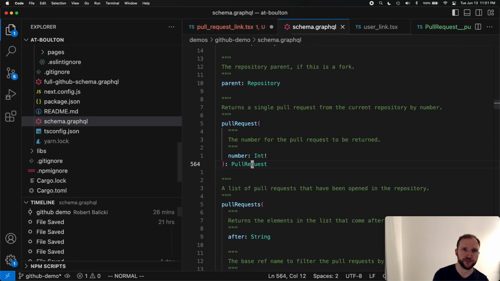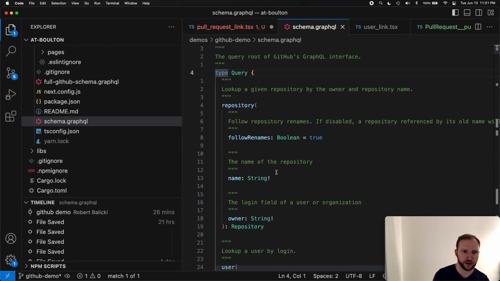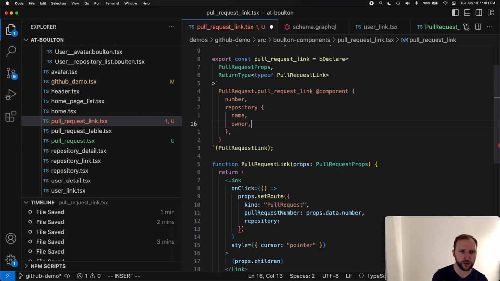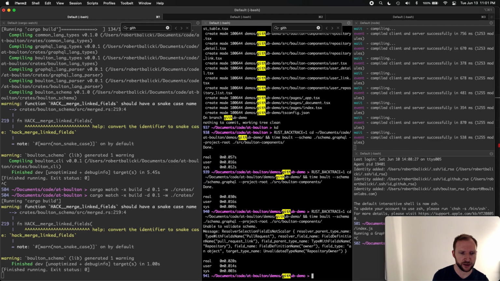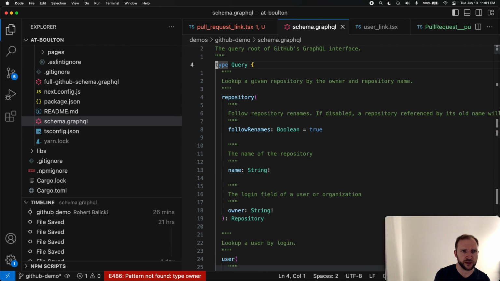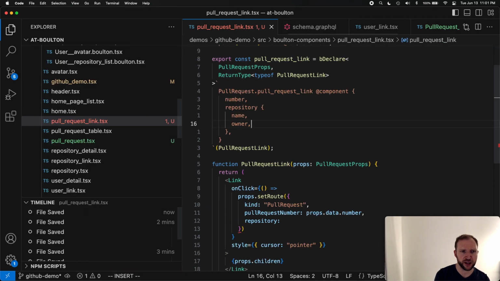Okay. So what do we say we needed from this? We need the repository with the name and owner. Name, owner. Is that going to compile? Let's see if that compiles. No, it does not. One thing I need to do is fix the printing of error messages. Right now it just kind of prints out the enum. So let's see, selection field is not scalar. Okay, so owner is not a scalar. So owner is a string.